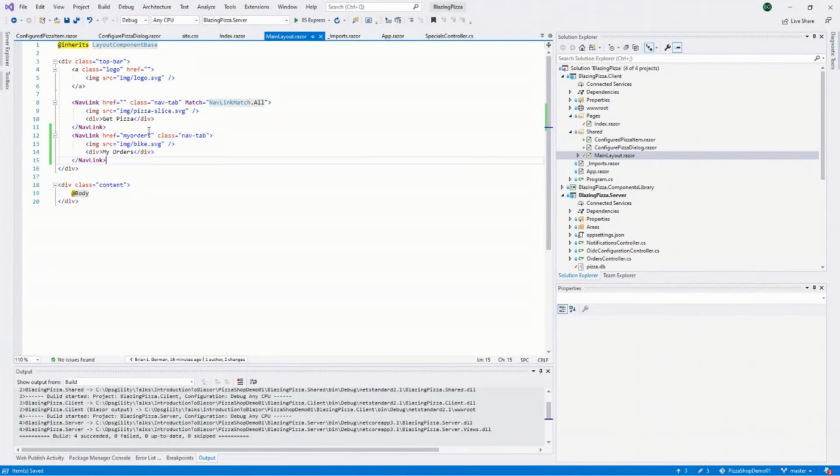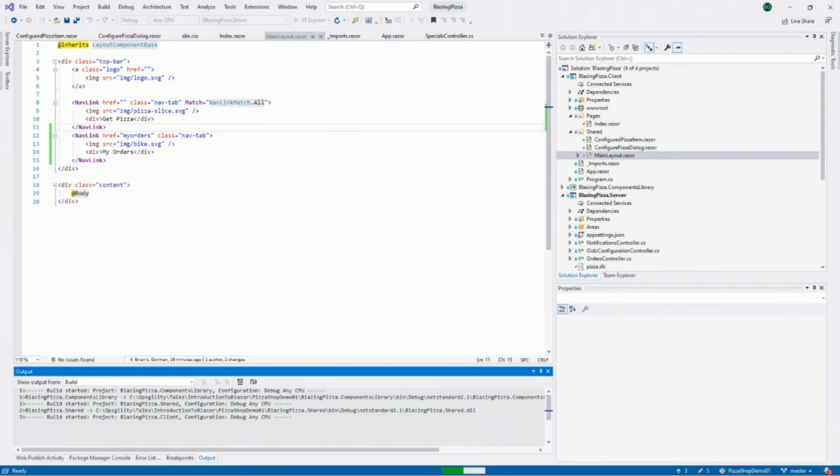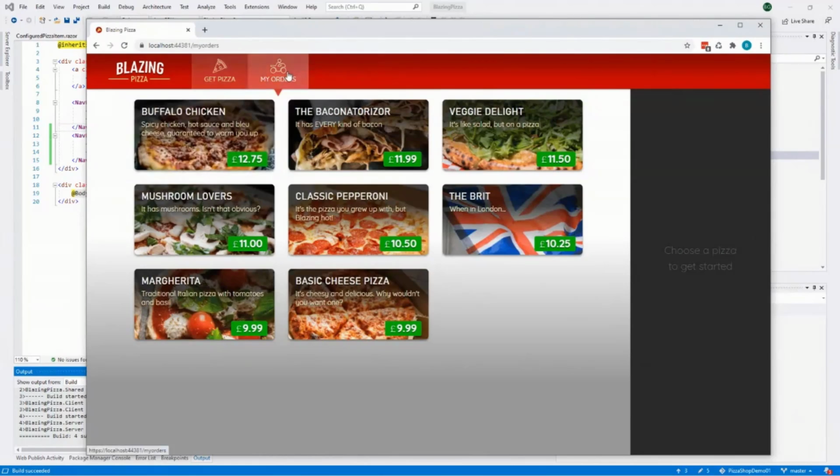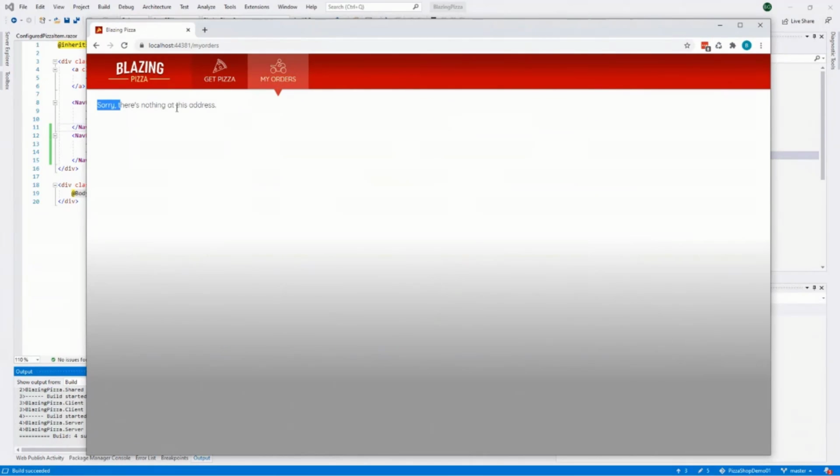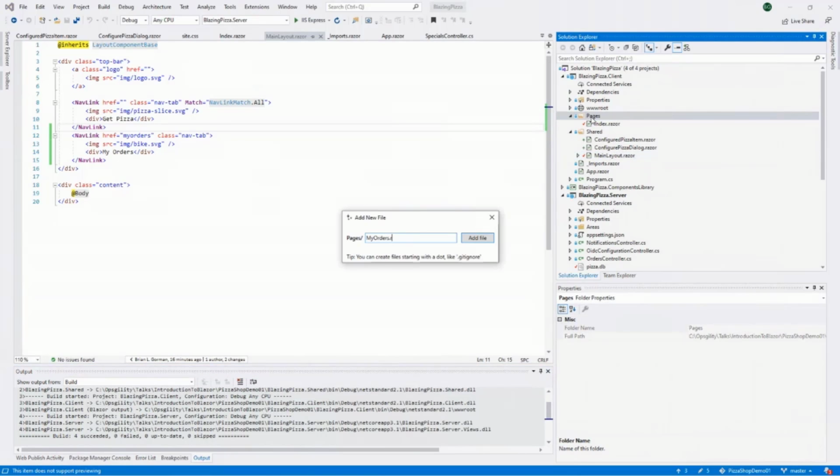So the first thing we're going to do is create a My Orders page. And this My Orders page is just going to list out the orders that we have. So right now there's nothing at this address because we haven't wired it up. But the nav link button does work.